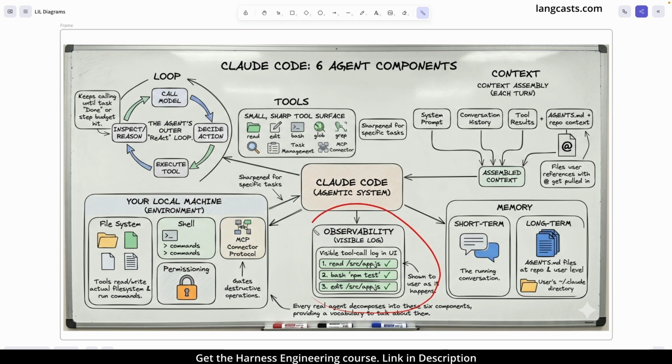Then we have the observability and log system. Claude Code will show you every tool call in the UI so that you can know what is going on. It also tries to collect its own information because it needs to debug when you ask it why something failed. But basically, the one you see in the UI is the tool calls that it is making. Every read operation, every edit operation, every bash operation is shown to you as it happens.